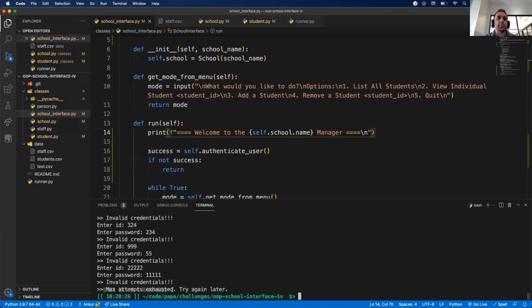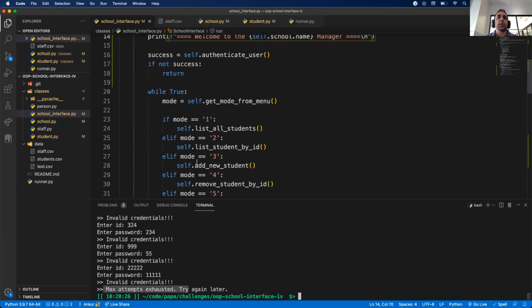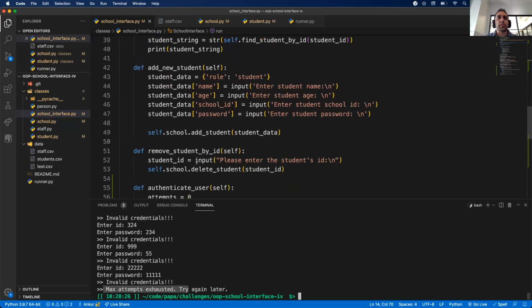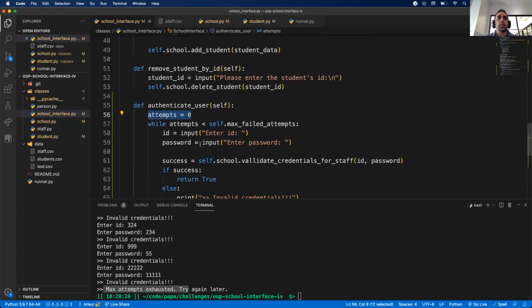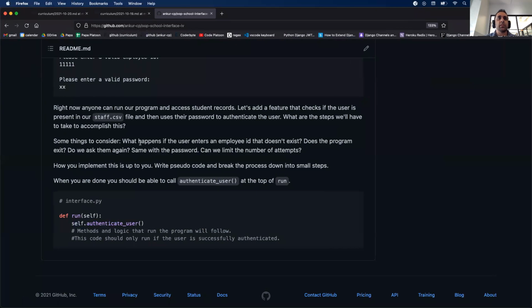All right, so notice max attempts exhausted, try again later, and we were forced out of the application. So we can't keep hacking at this forever. I guess, obviously, we could relaunch the application. We're not that smart about this, but cool. I think that works. So this is something we suggested adding, some food for thought, something that you guys hopefully came up with.